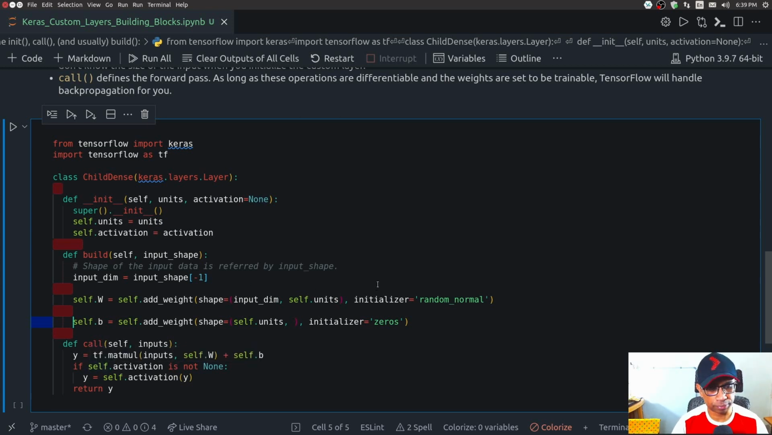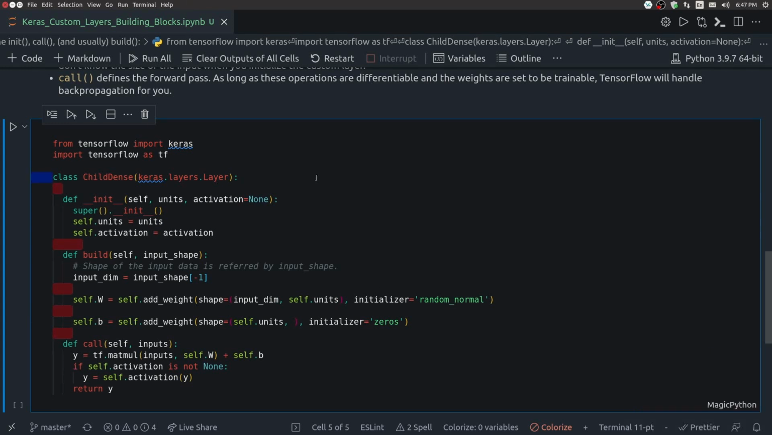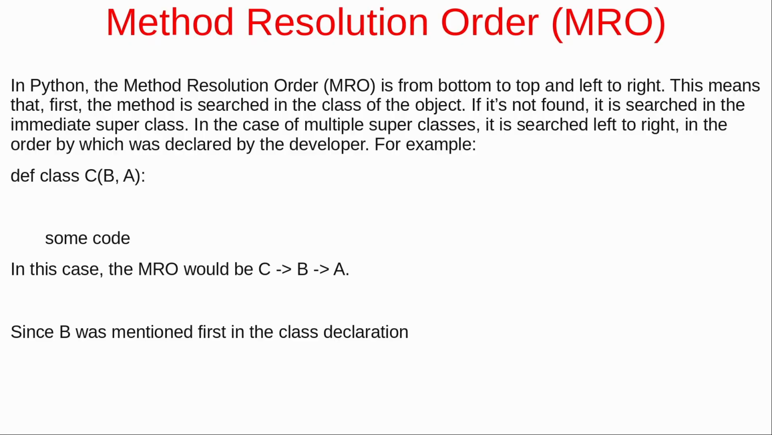So let's do that. The first point is understanding why we are doing this init method, which is part of the class constructor. And to understand it, first take a quick look at how method resolution order works in Python. Method resolution order is also called MRO. Okay, this is a quick slide on MRO.